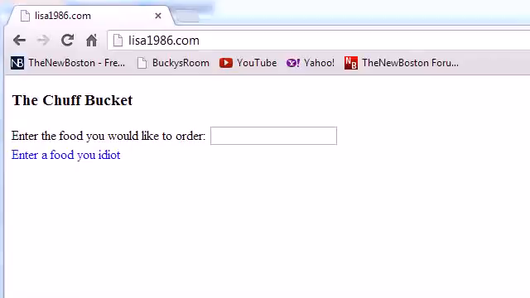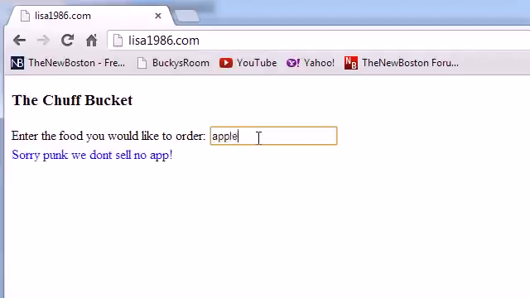Alright guys, congratulations, you finally made it through the very first AJAX example. Now we can go ahead and see if this thing works. It says enter the food that we would like to order. Well, let's see if they have apples. Sorry punk, we do not sell no apples.